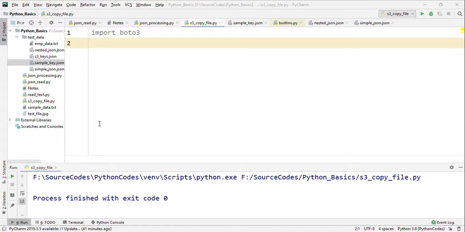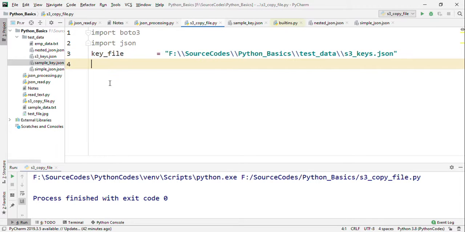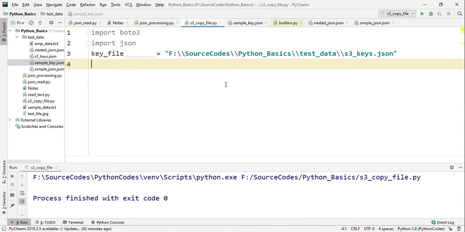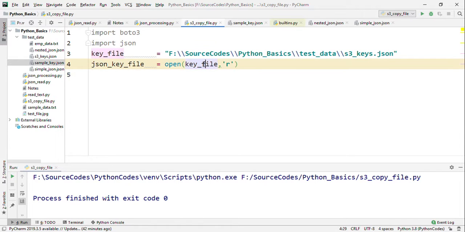Next, for reading the key file, I want JSON. Now, I want to read the key. So I'm going to define the key parameters. Key file is the s3 keys.json. So it will be something similar to this one. Now I'm going to open this key file, which is mentioned above, in the read mode.